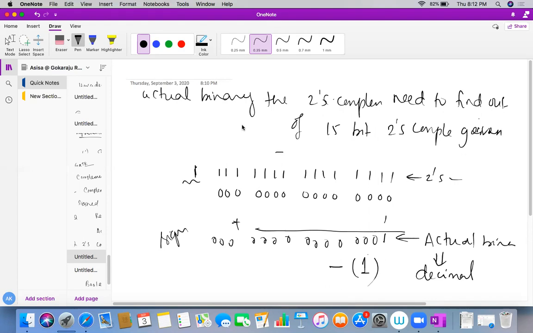Any doubt, student? This is a very important question. This type of question actually comes in the exam. Please let me know, did you understand this question or not? Why did I find the 2s complement? Did you all understand? Any doubt on this? Please let me know immediately. If not, then we'll start the remaining things.